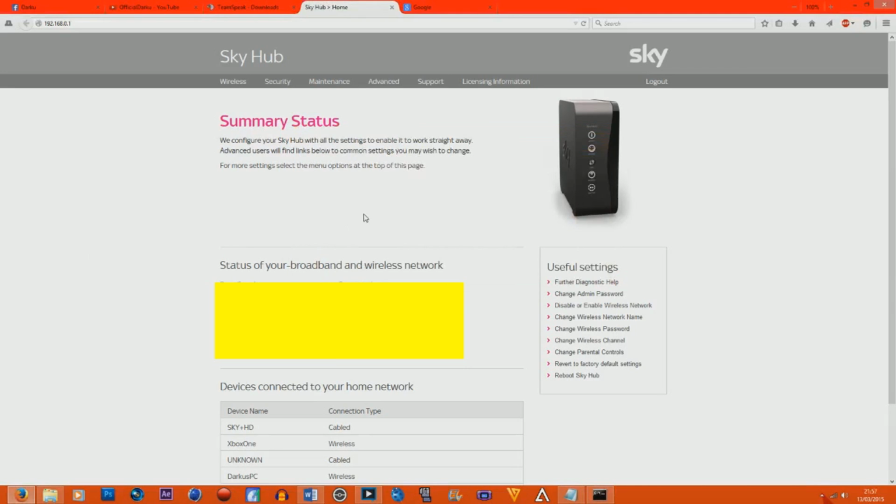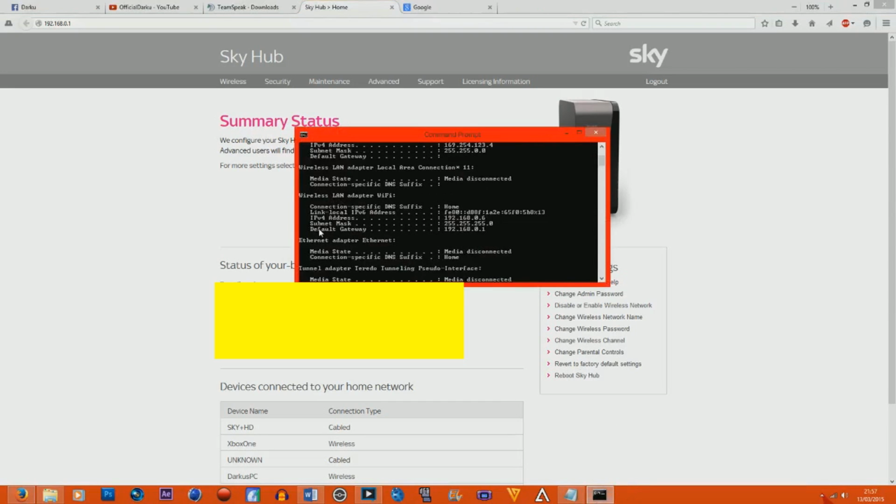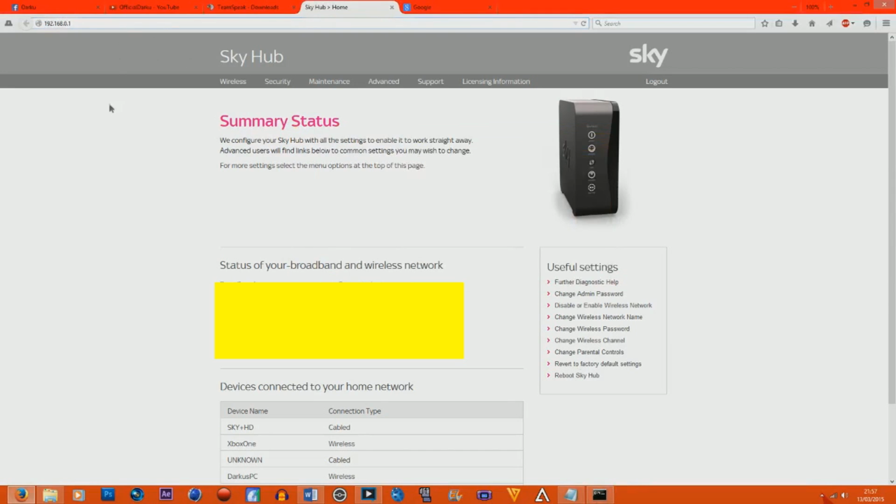So when you do that, it'll take you to your main, whoever you're provided with. Mine is Sky, so you type the default gateway in your browser, and it'll bring up your hub or whatever you have, whoever you're with. It'll bring up this.